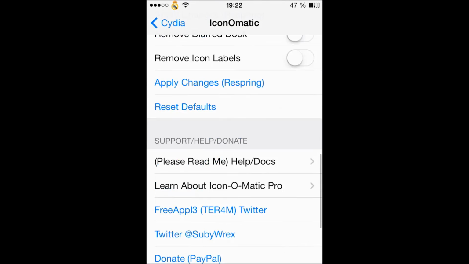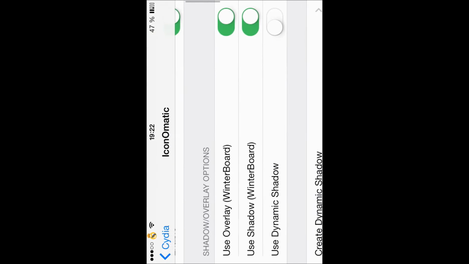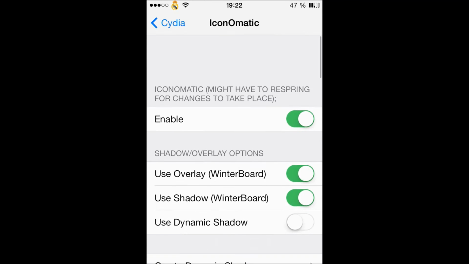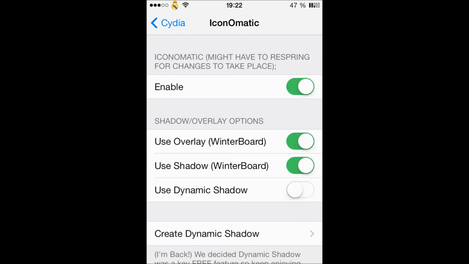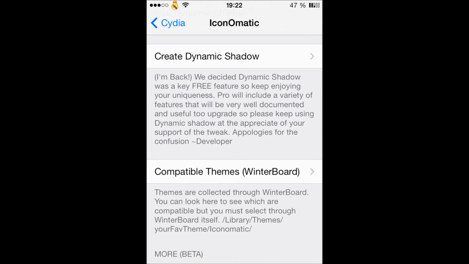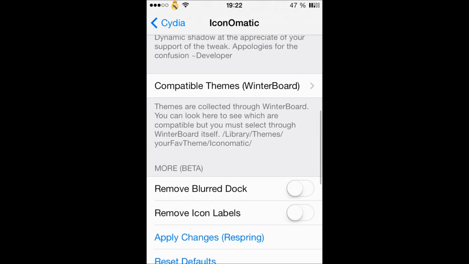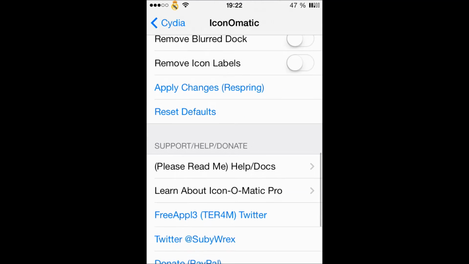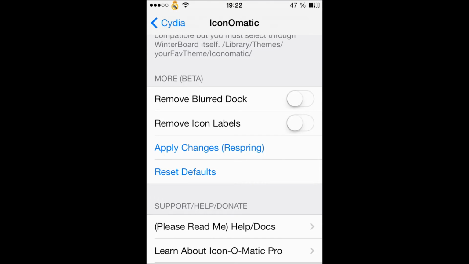So let's go to the settings of this tweak, iconOmatic. As you can see here, you have to enable it. Then you have the overlay, Winterboard, shadow. You can use the dynamic shadow, of course. You can download themes here that are compatible with iconOmatic. That's a cool feature. You can even remove the blurry dock and remove the icon labels. That's cool. And then when you finish your changes, you just have to apply changes by respringing.